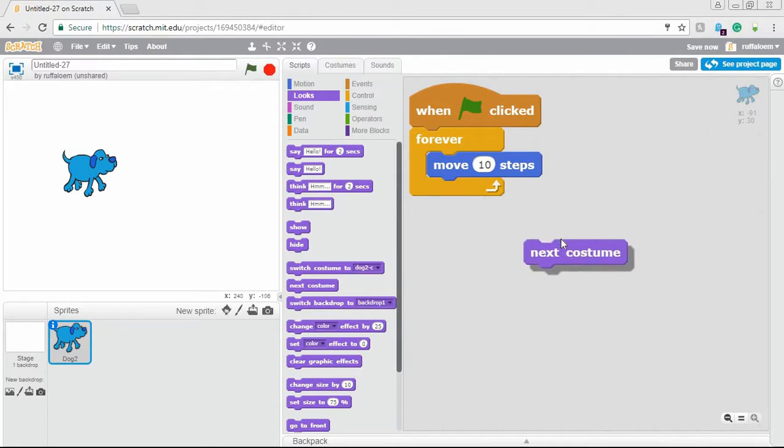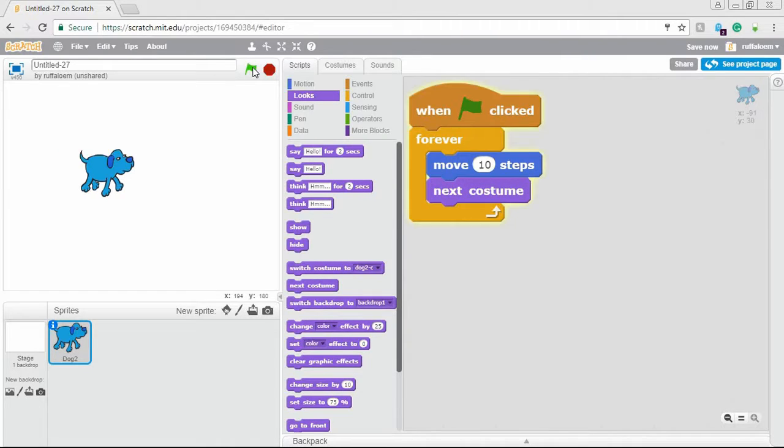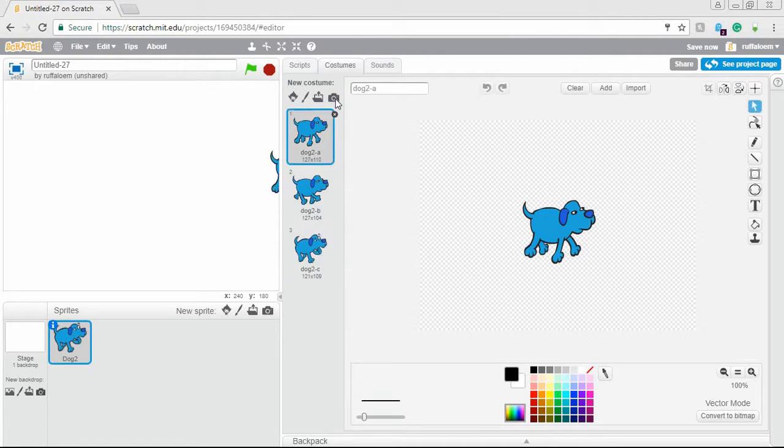For right now, it doesn't matter where I put next costume. It doesn't matter if I put it on top or underneath, just as long as it's inside that forever block. So I drop it in there, and let's see what happens. Our dog is switching his costumes and moving across the stage. Let's see what that looks like when we click on the Costumes tab up here at the top. The computer is flashing through all of the costumes very, very quickly.